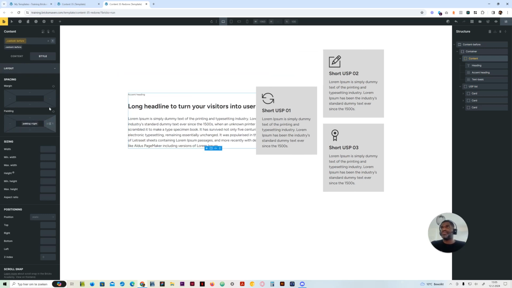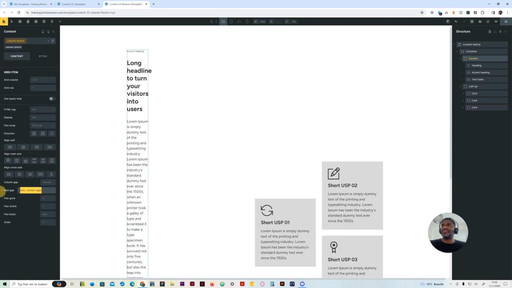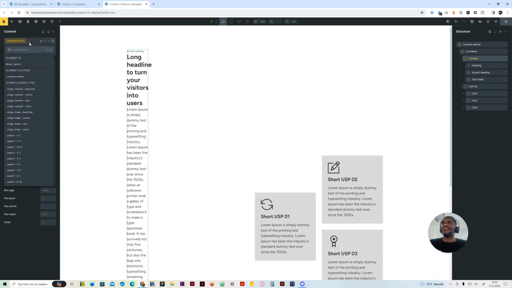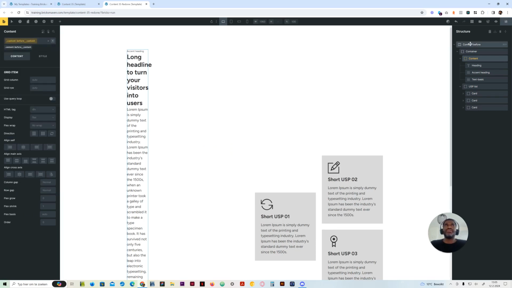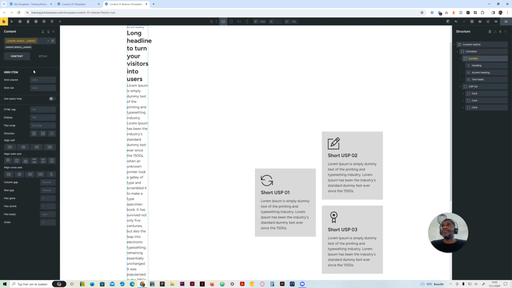Let me copy this and remove the grid column, all the stuff I did. Wow, I need to, let me just add this again. So this is content before content, the content, so we don't need this. Let me check if everything is good. Okay, nothing styled. Okay, let's do this again.